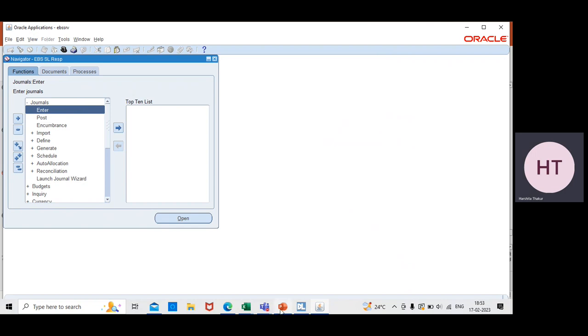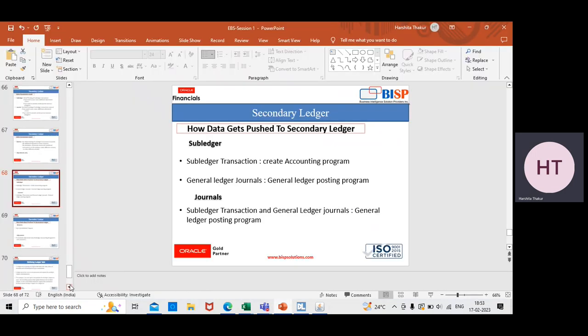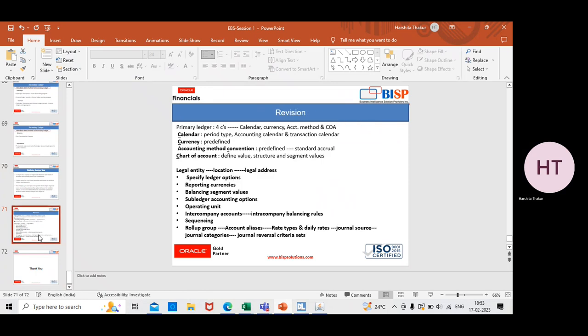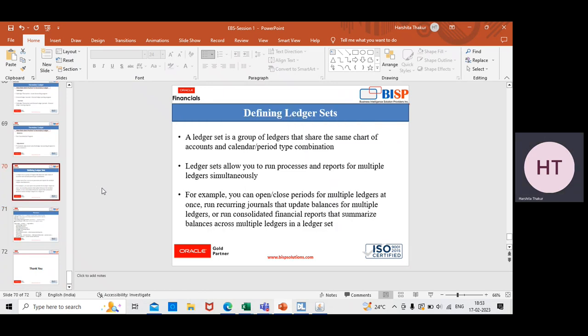Now there is one more small topic which I would like to cover, which is ledger sets. A ledger set is a group of ledgers that shares the same chart of accounts and calendar or period type combination. Ledger sets allow you to run processes and reports for multiple ledgers simultaneously. For example, you can open and close periods for multiple ledgers at once, run a recurring journal that updates balances for multiple ledgers at once, and run a consolidation financial report that summarizes balances across multiple ledgers and ledger sets at once.